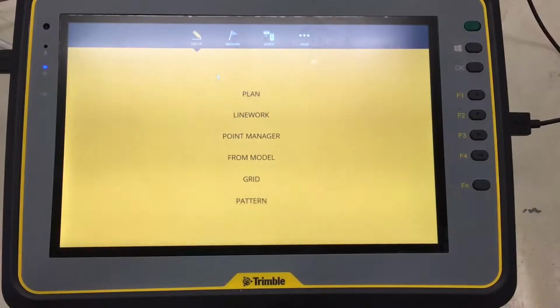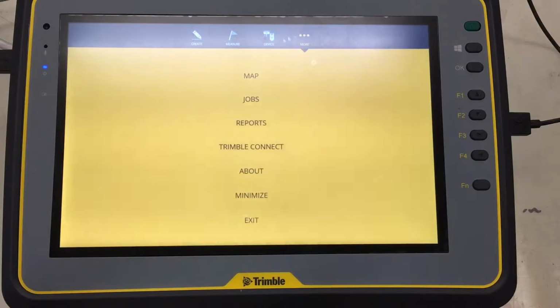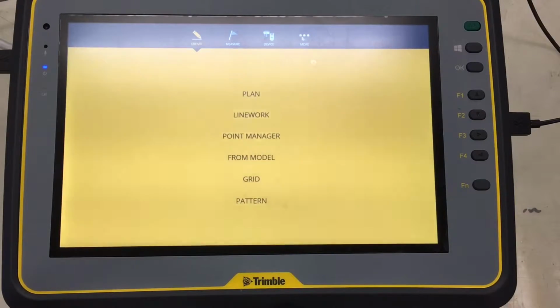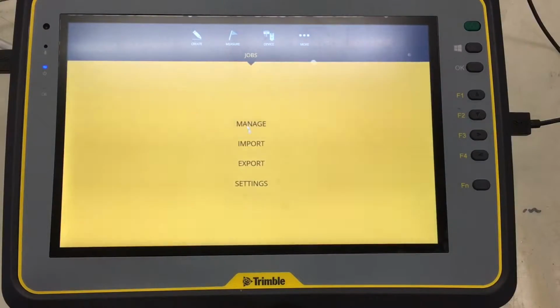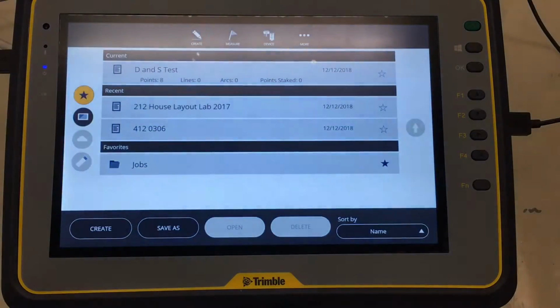So this is looking at the Trimble Canoid tablet. Let's get started in here. Once you've got Trimble Field Light opened up, it's going to either open up to your last job or it's going to open up to this jobs tab here. So you can manage the jobs that we have in here.